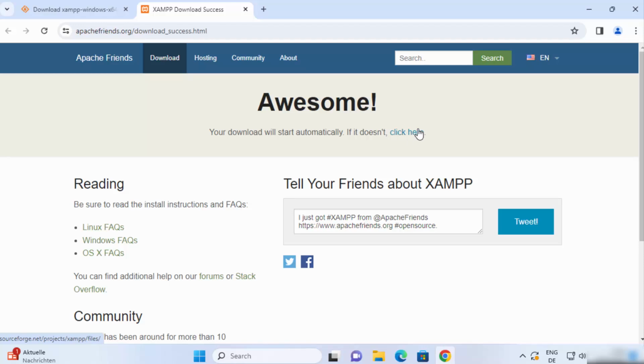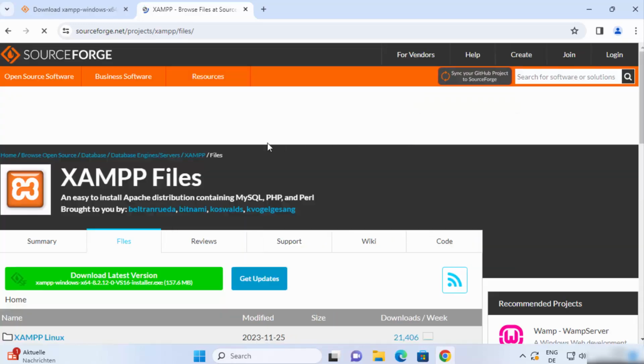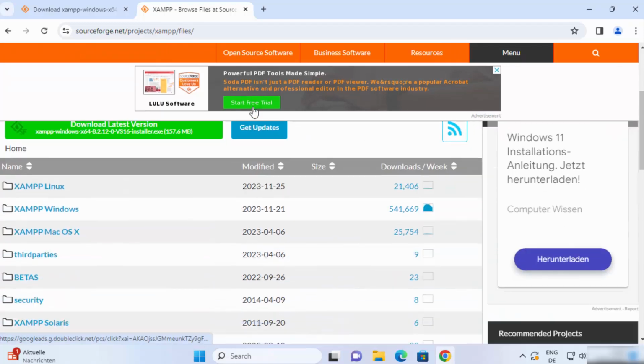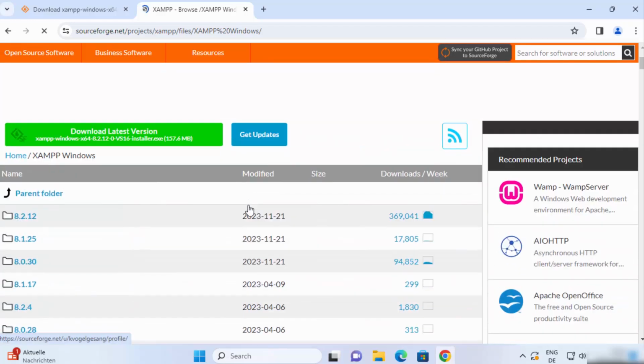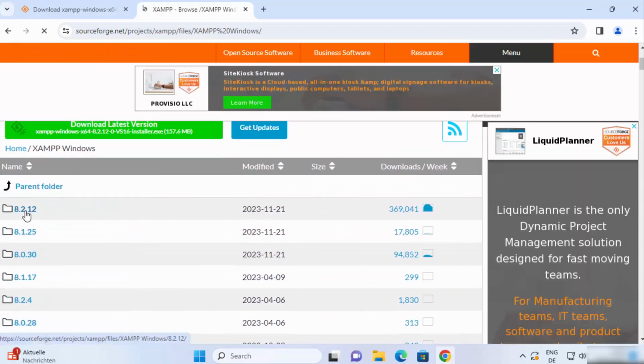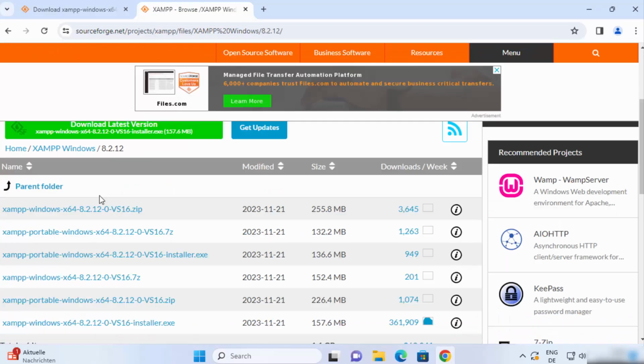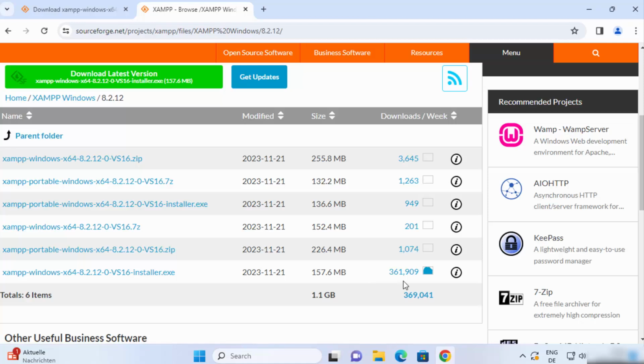So generally what I have observed is when you click on this link, directly the download doesn't start, so you need to click on this click here link, and then you will see this kind of sourceforge.net web page, and from here click on Windows option, and then click on the top link, which is 8.2.12 at the time of making this video, and then click on the link which has the highest number of downloads, which is this one, right?